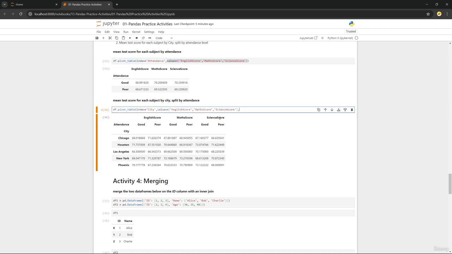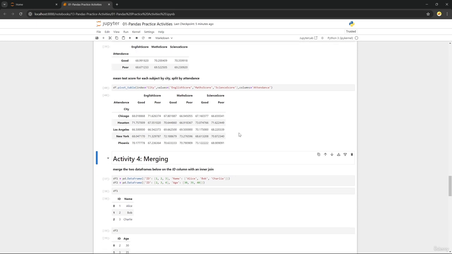But this time we'll also have to specify the column argument to break our pivot table down even further by the attendance. And we'll just have this be equal to the attendance column. And then we don't need to set the aggregate function argument, as this is the mean by default. And perfect. So we've now got rows for each of our cities, and then our values are the average test score for each subject, but then with another column showing us the difference between good and poor attendance.